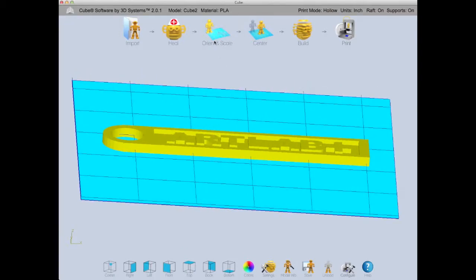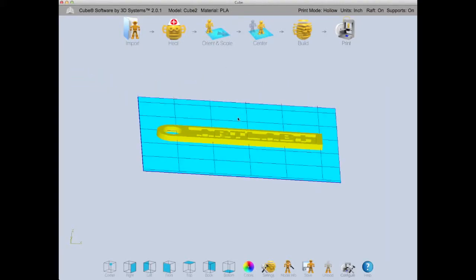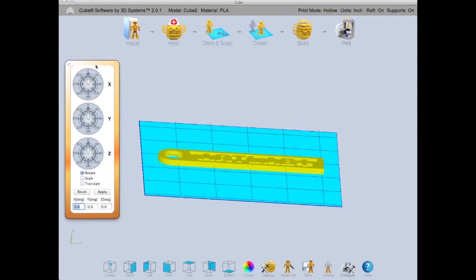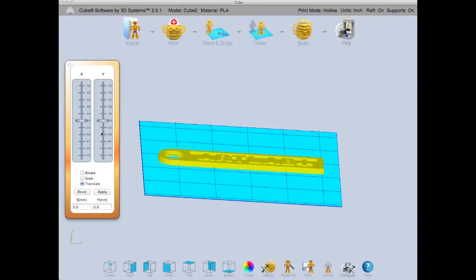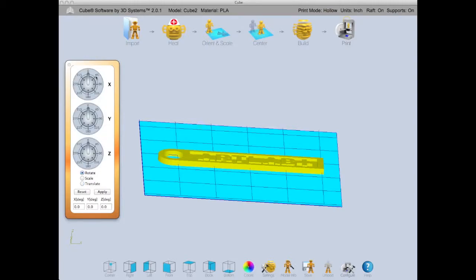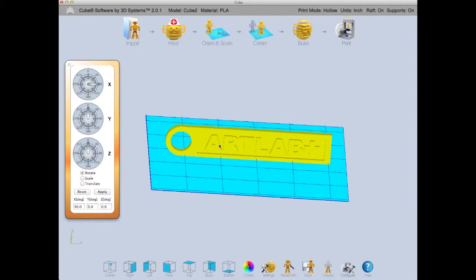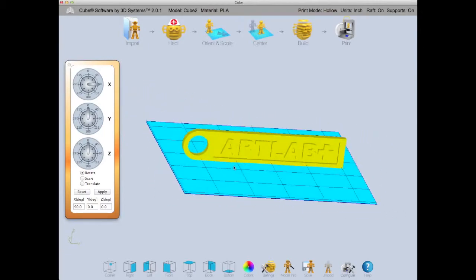So if, for example, I wanted to change the scale or the orientation, I could click this first one. You can see it has an X, a Y and a Z axis for rotate. It has a percentage-based slider for scale, and an X and a Y slider for translate. If you wanted to rotate it, you could dial this in. You can also type in a number here. Whenever you're done, you can just hit apply, and that will change the orientation of the model.